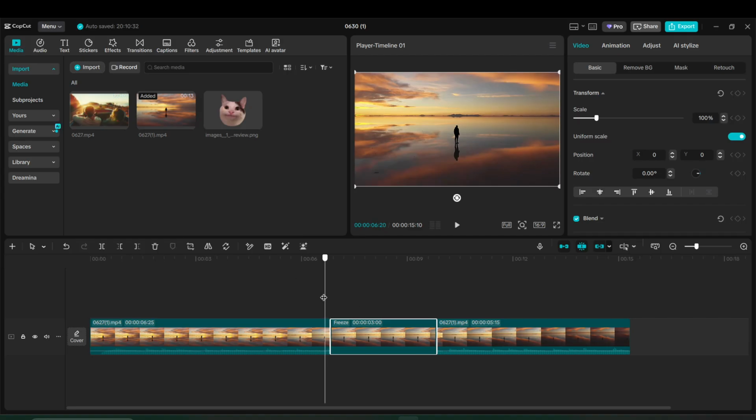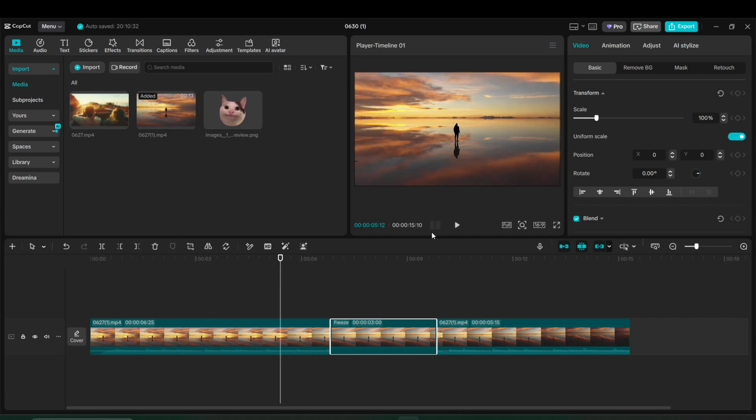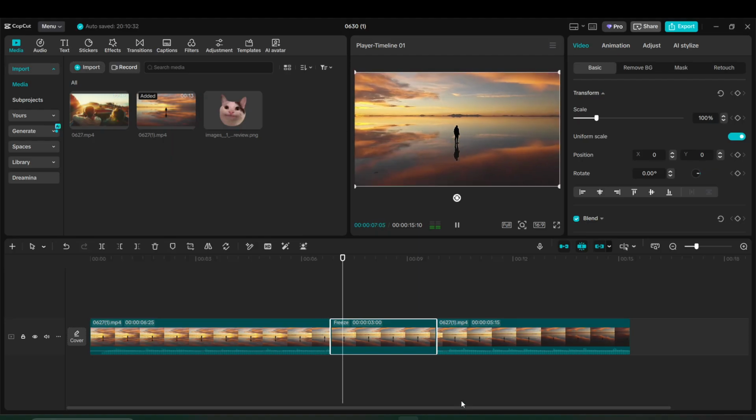After that, look back down at your timeline. CapCut will automatically split the original video clip and insert a separate freeze block right in the middle. This is helpful because it gives you direct control over how long that paused frame stays on screen.